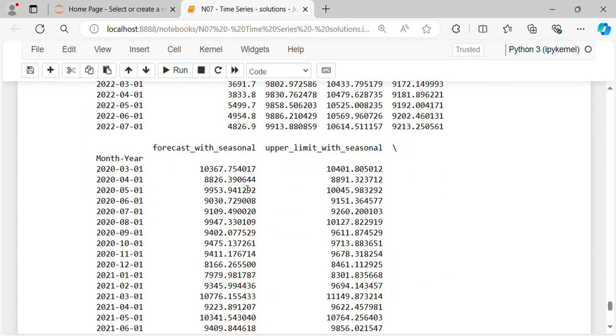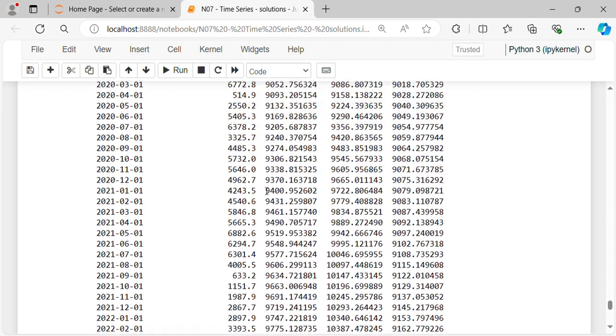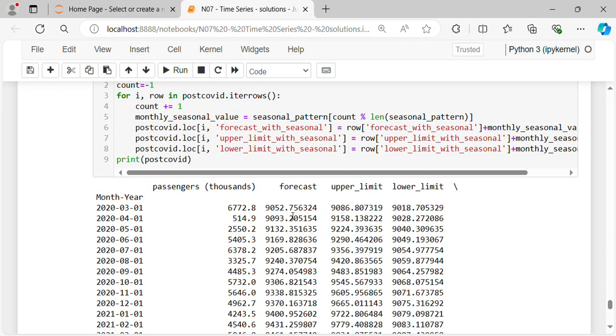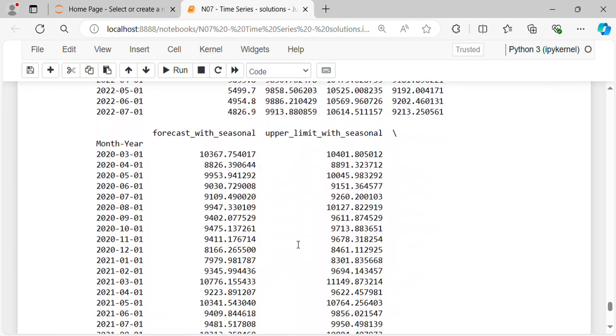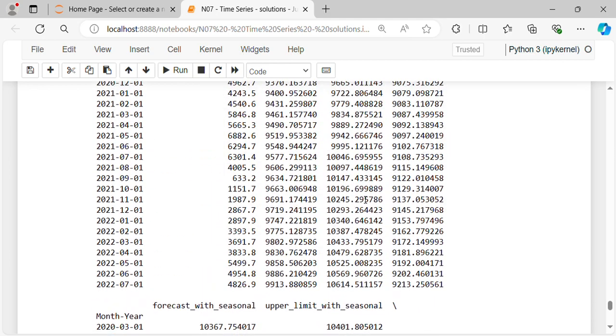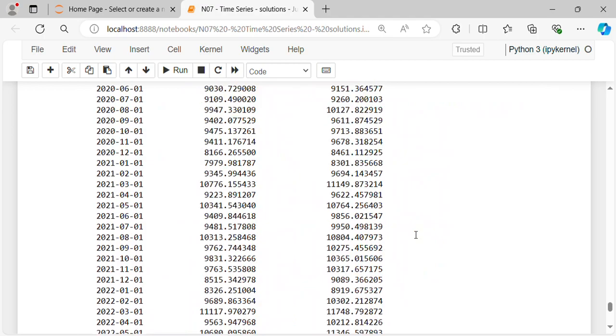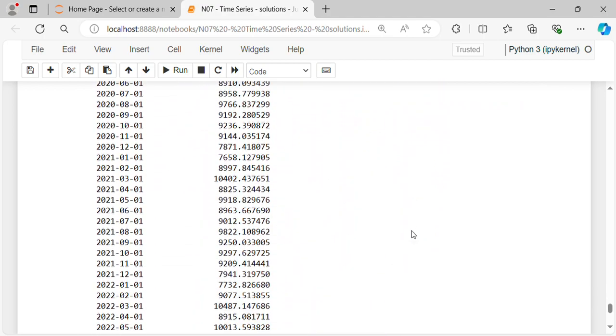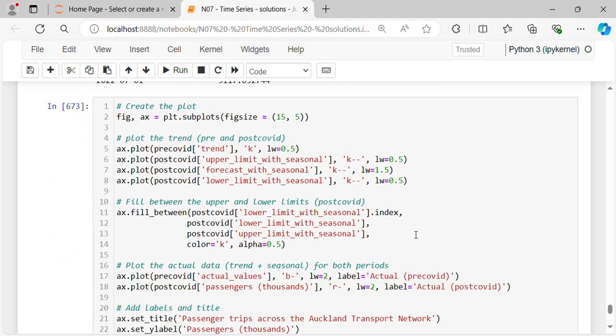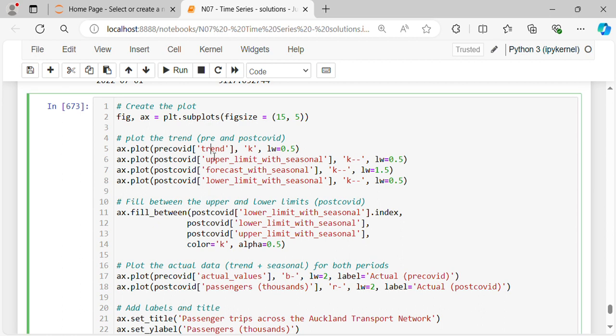And with the forecast with seasonal, you can see that it has increased now because the monthly seasonal value is added to the forecast. The upper limit with seasonal is increased by the monthly seasonal value, and the same with the lower limit. Now we create the plot.